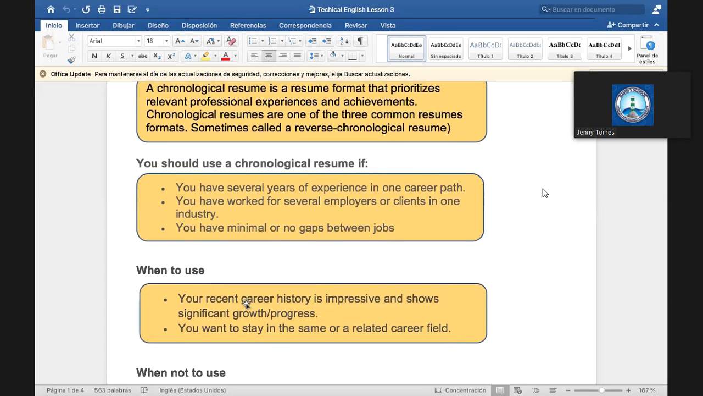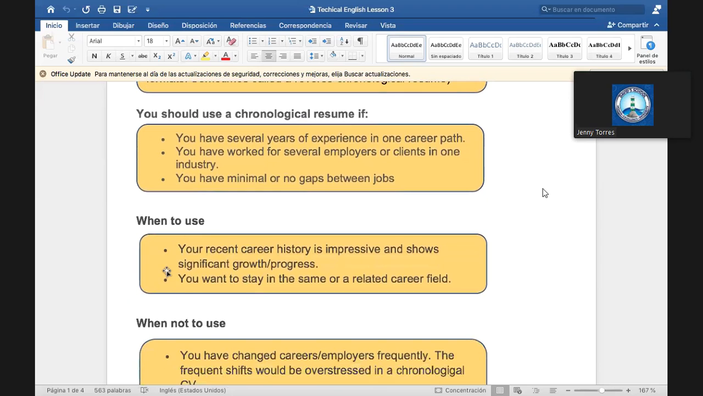Now, when to use it? Well, you have two options here. So you can use it if you have recent career history. Well, if your career history is impressive, if you have significant growth or progress. If you want to stay in the same career field, so you may use it too.